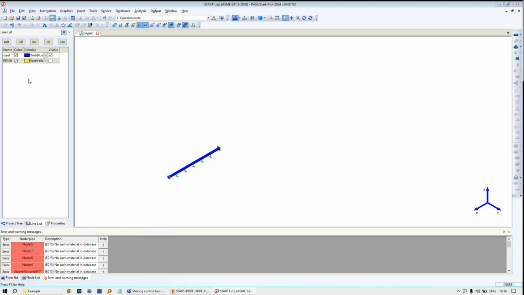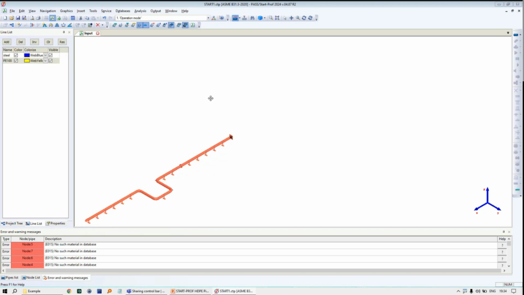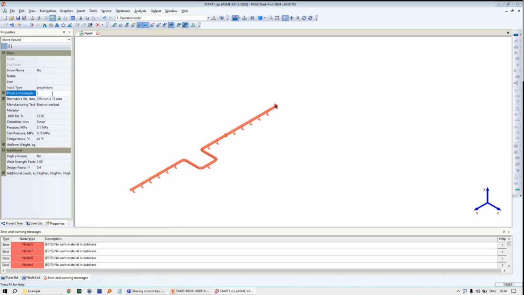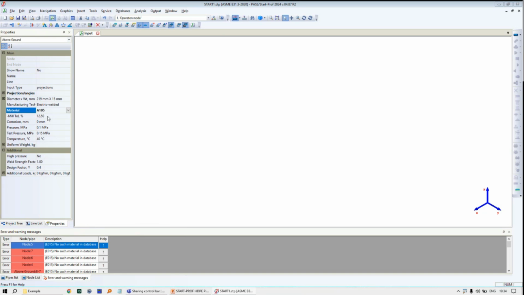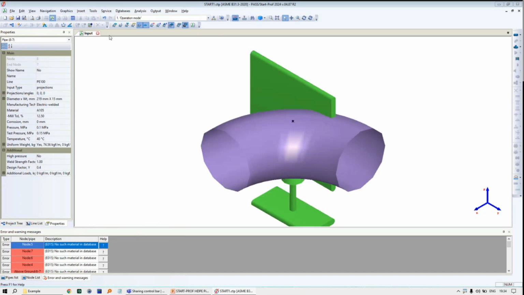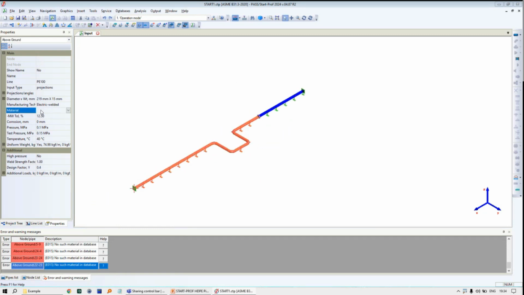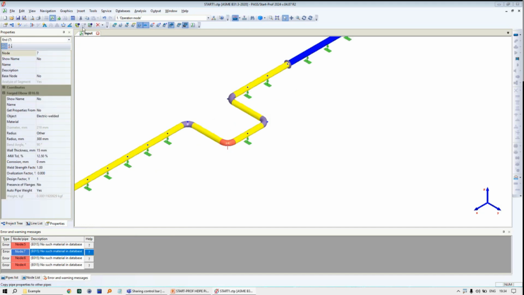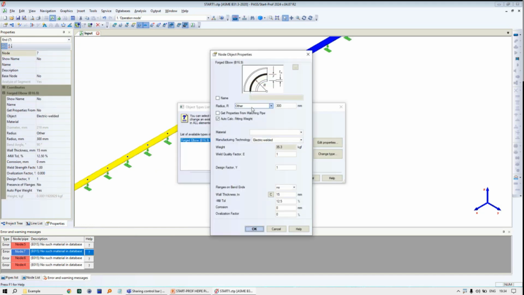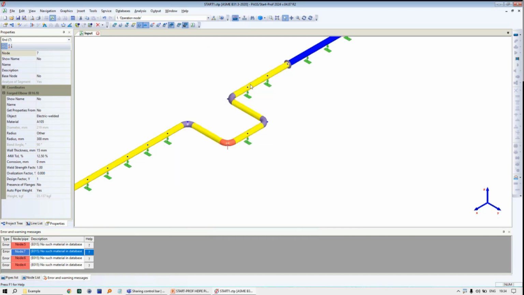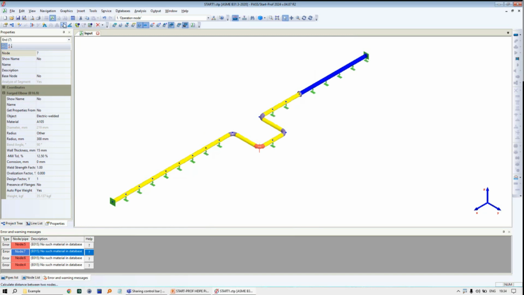Oh, sorry. Let me define. I don't have the required material right now, so I will define the A105 material for all the piping system. Okay, like this. Okay, and now I can run analysis. Sorry for the bends also. But actually, I should not use A105 materials. I need to define the custom material, but I don't want to spend the time for it.